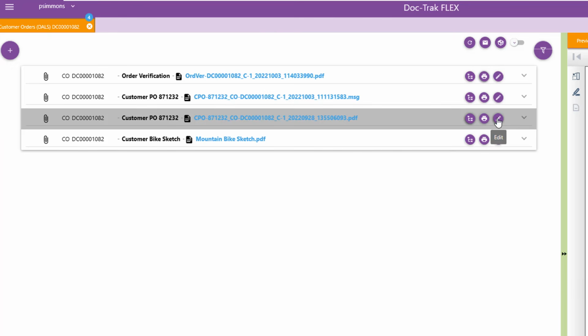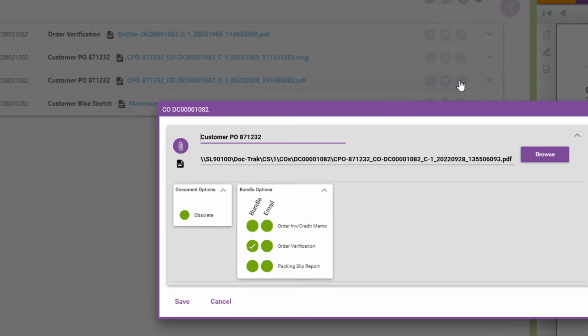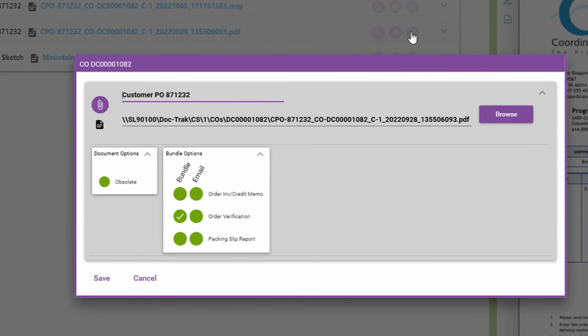The third control is Edit. When you select it, the Edit screen displays with options on things you can change about this attachment. You can change the description, mark the file as obsolete, and change the bundle options. Now, why would you ever want to do that?